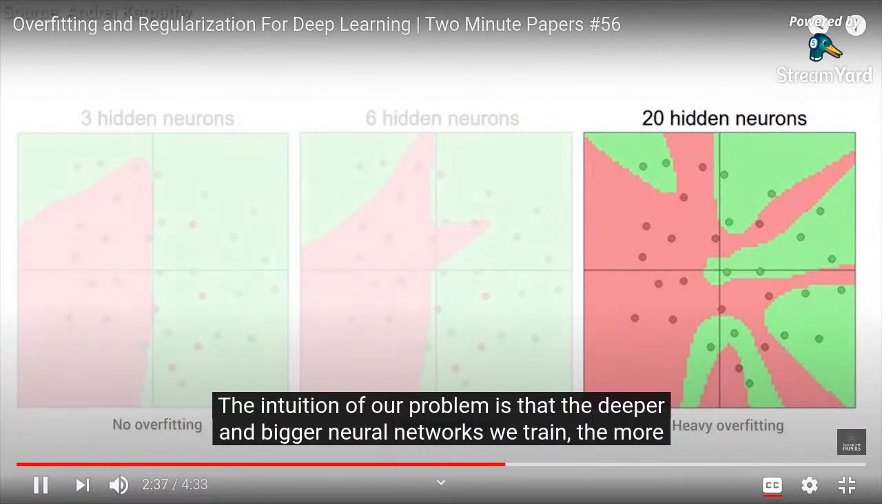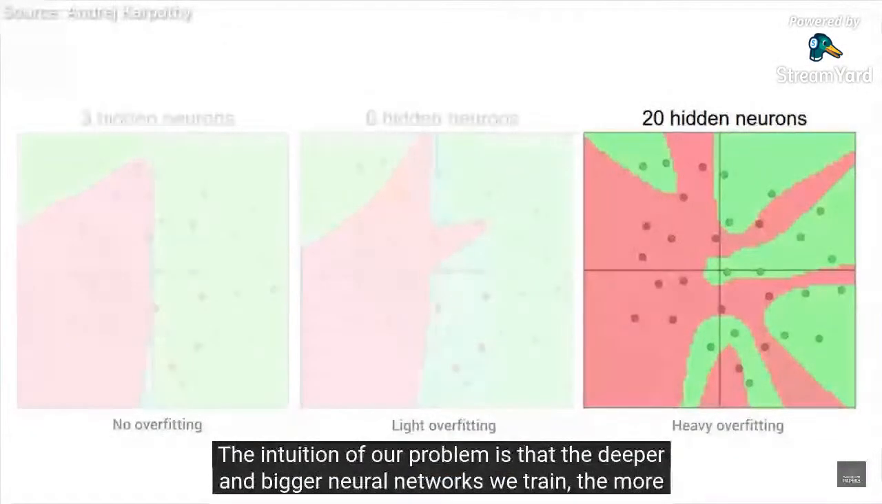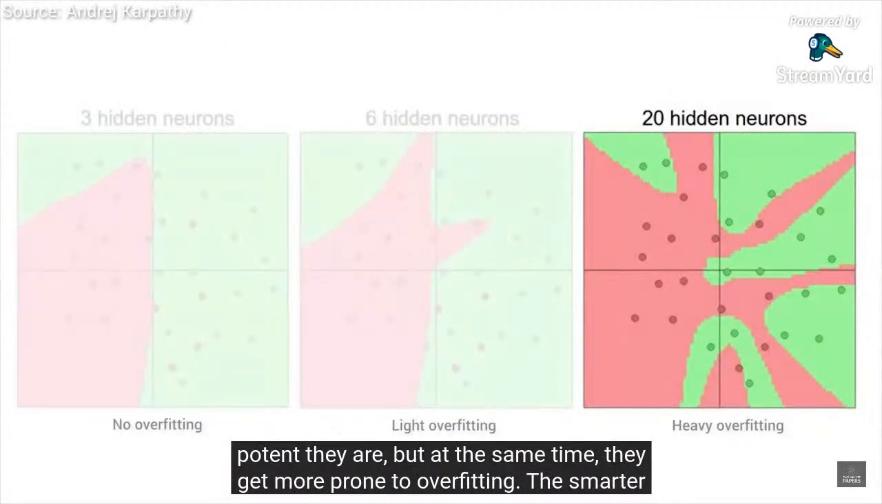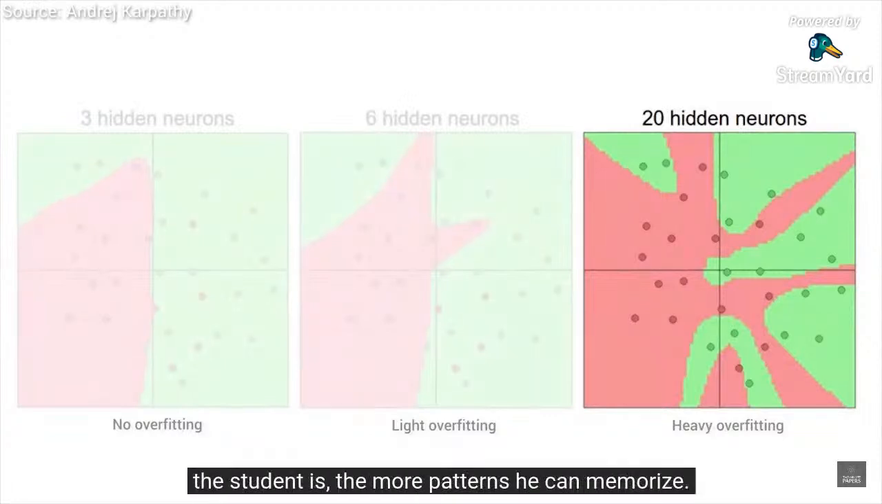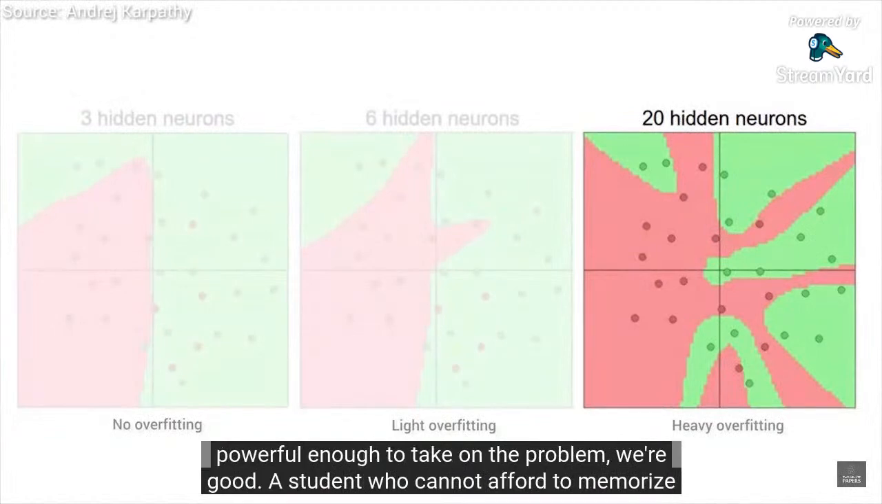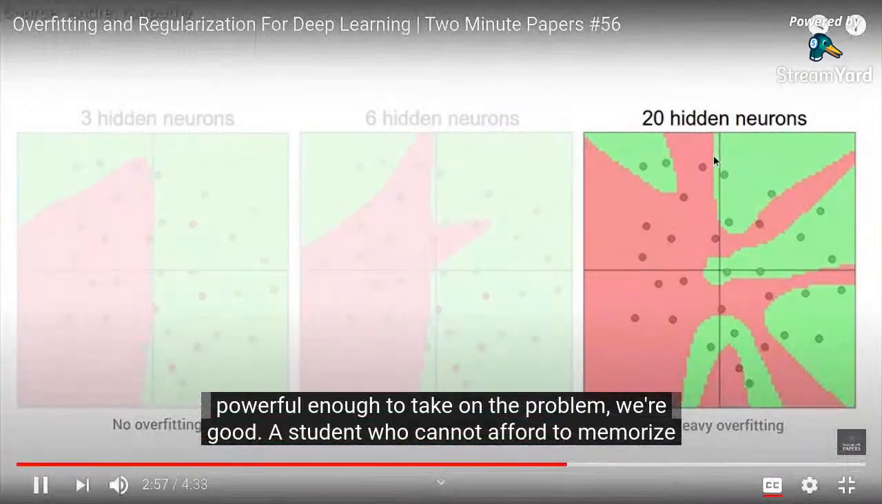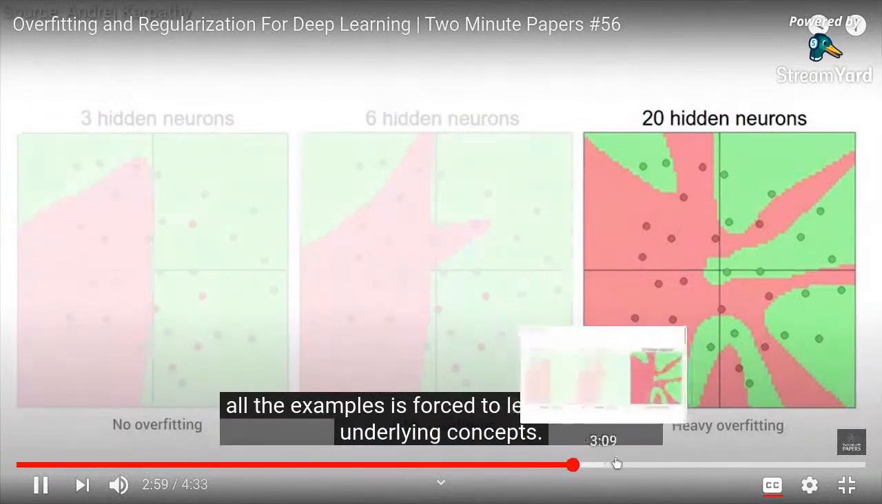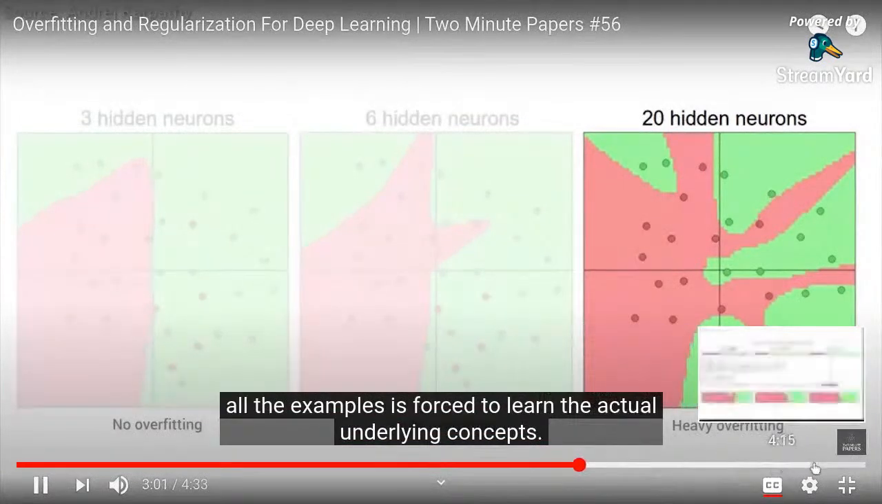The deeper and bigger neural networks we train, the more potent they are, but at the same time, they get more prone to overfitting. The smarter the student is, the more patterns he can memorize. One solution is to hurl a smaller neural network at the problem. If this smaller version is powerful enough to take on the problem, we're good. A student who cannot afford to memorize all the examples is forced to learn the actual underlying concepts.